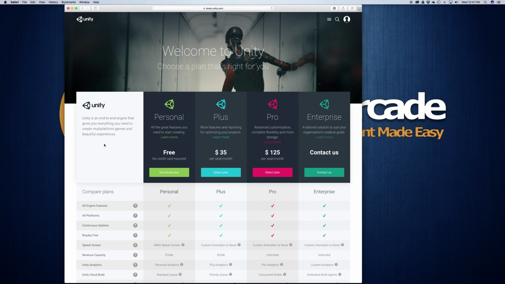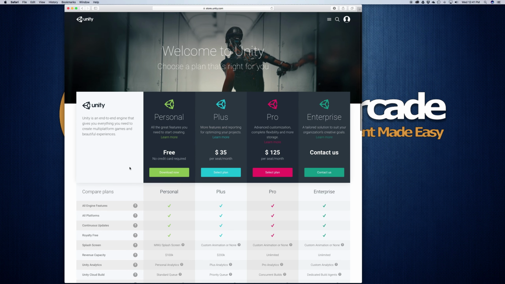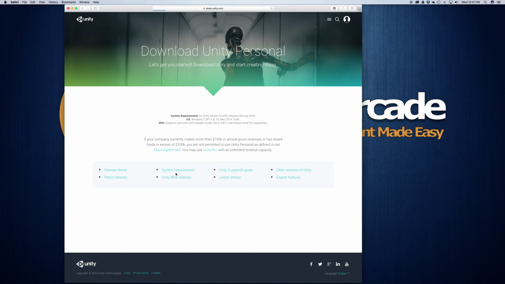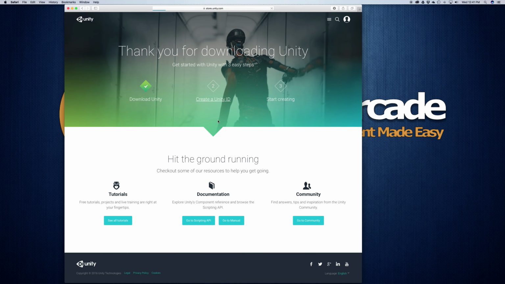If we come in here, there are a lot of different options for which version you want to get. Since we're just starting out, grab this free version. No point in spending any money till you find out if this is something you actually want to do, or you've generated a revenue stream. So I'm going to click download, and it'll start downloading for me.